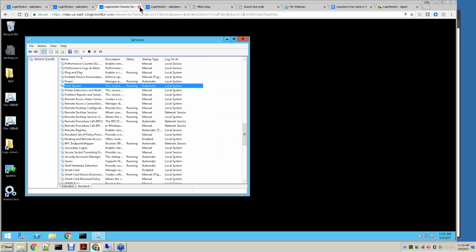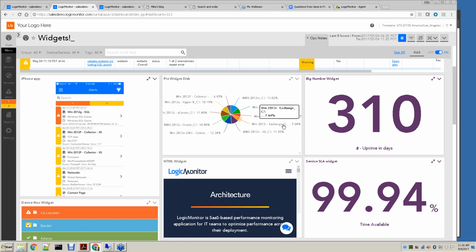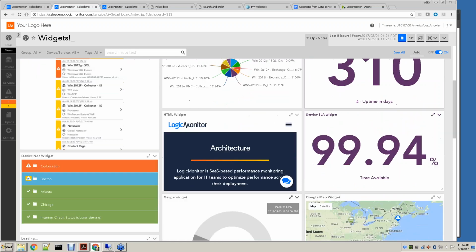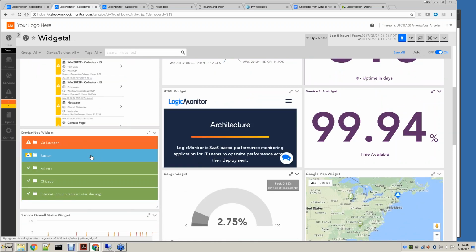All right, let me close some of these windows, some of these tabs, and go back to my widget. And if we have questions, I'll interrupt, but there's a big number widget here. And then the NOC widget you kind of saw earlier, but this is color coded. And these tiles here, if you will, can represent a whole data center, a whole branch office, or just one drive D.